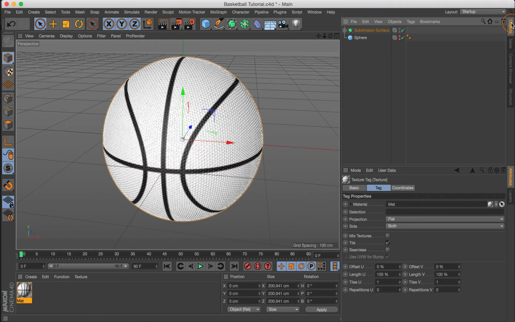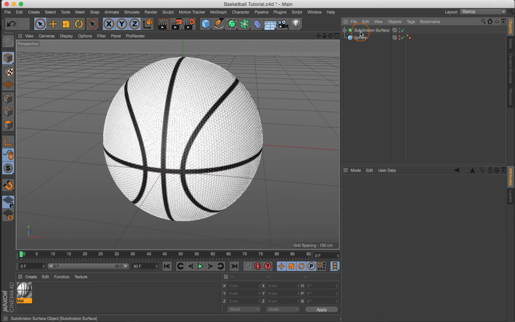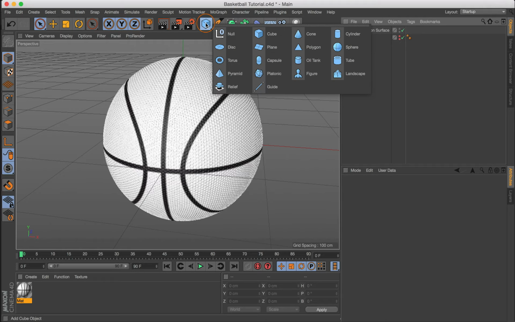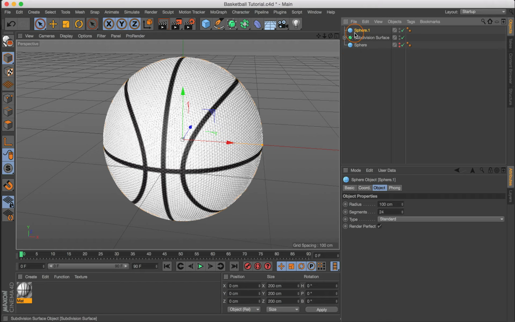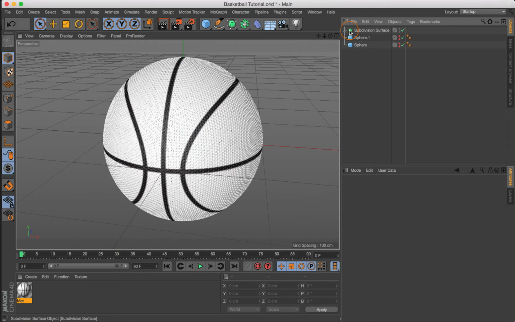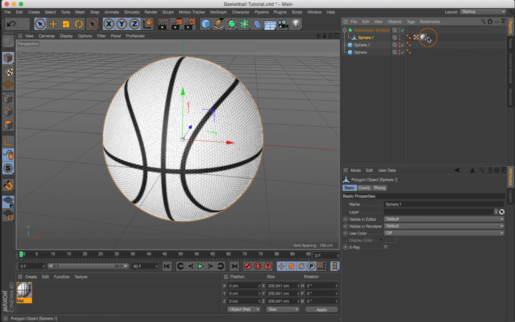So let's come back to our Objects Manager. Let's deselect our editable sphere. Let's come over to our Primitive Objects tab, click and hold this, and select another primitive sphere. And then we're just going to bring this below, and we can disable it for now. And let's bring up our new editable sphere again.